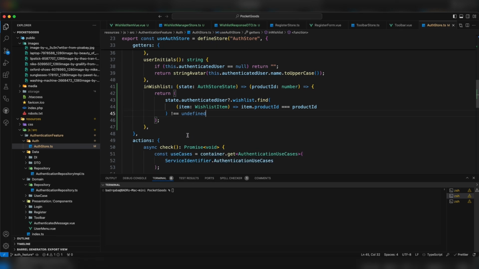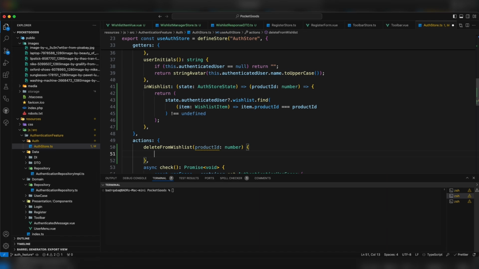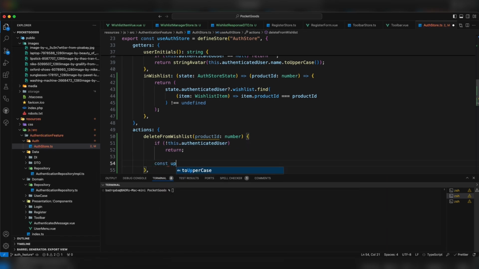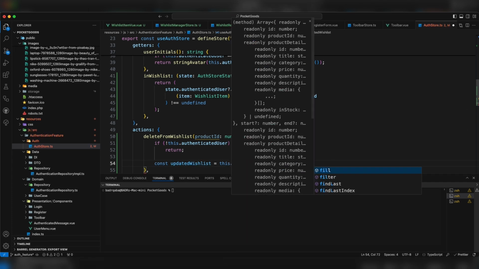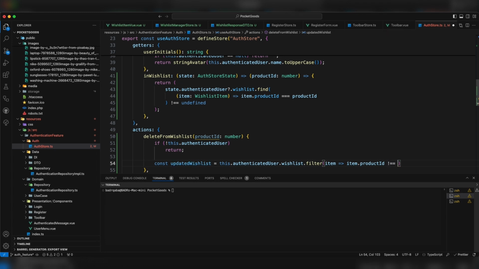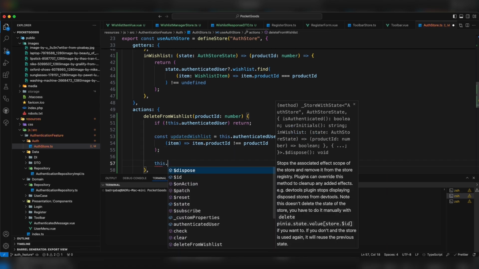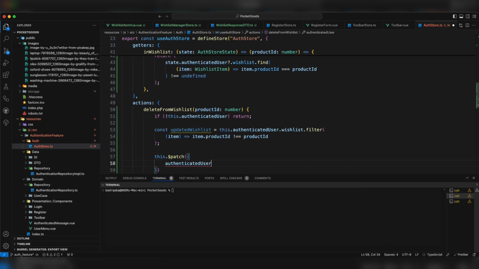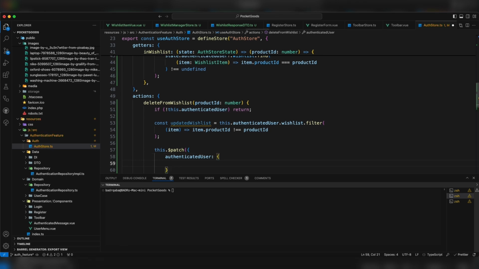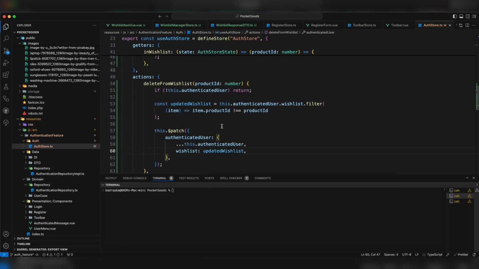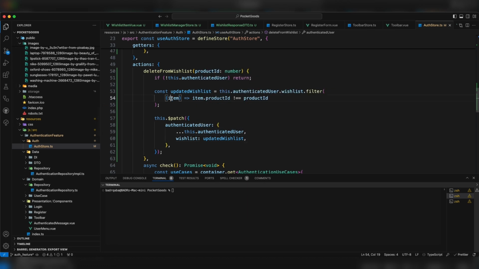Now let's add another function that's going to delete the item from the cached wishlist. First things first, if there is no user, return. Let's declare the updated wishlist, this authenticated user wishlist. I'm going to filter where product ID doesn't equal the product ID that we will delete. We're just going to filter and assign a new list. Patch the authenticated user, and it will get the new, updated wishlist. So this is my take on deleting from the wishlist. You can do it otherwise.